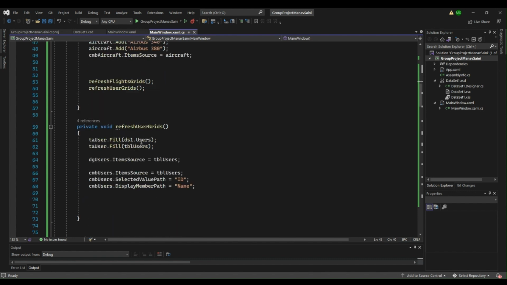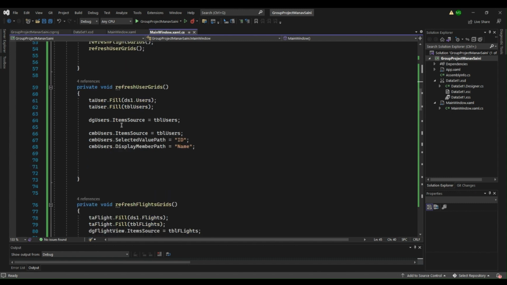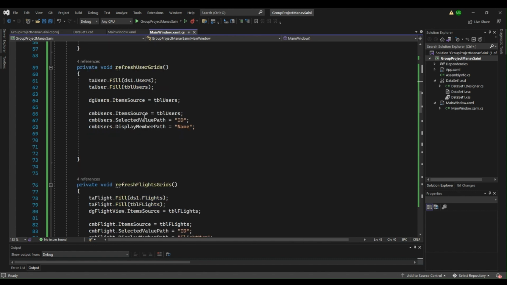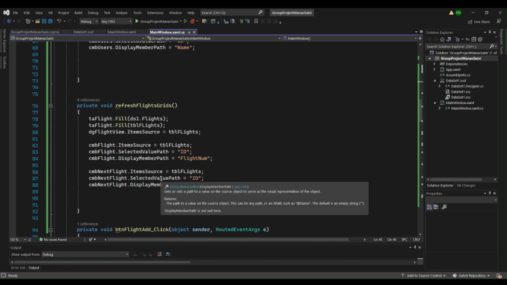So as you can see, I've just defined this method here, and this is what it does. It fills the database for users, because it's the user method, and this one fills the database for flights.